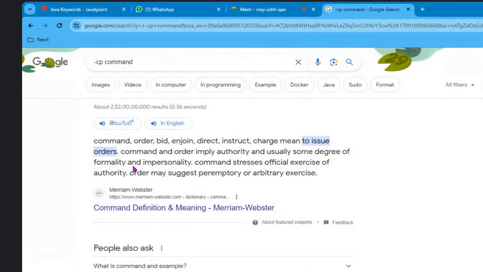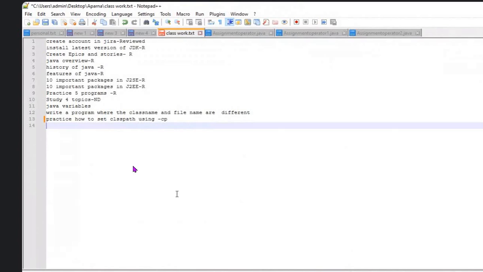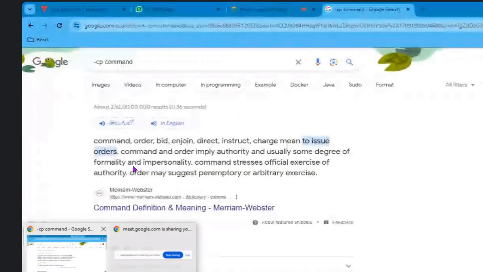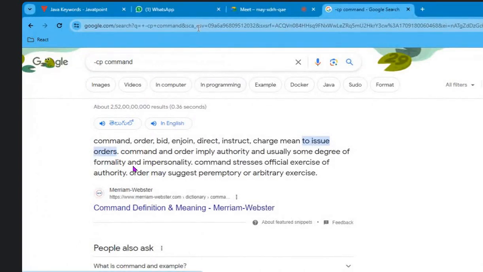So the main class path settings will happen in your properties. Windows properties, my computer properties, and then in the command line you say set class path. Like that only you do. So that is enough. Okay, sir.